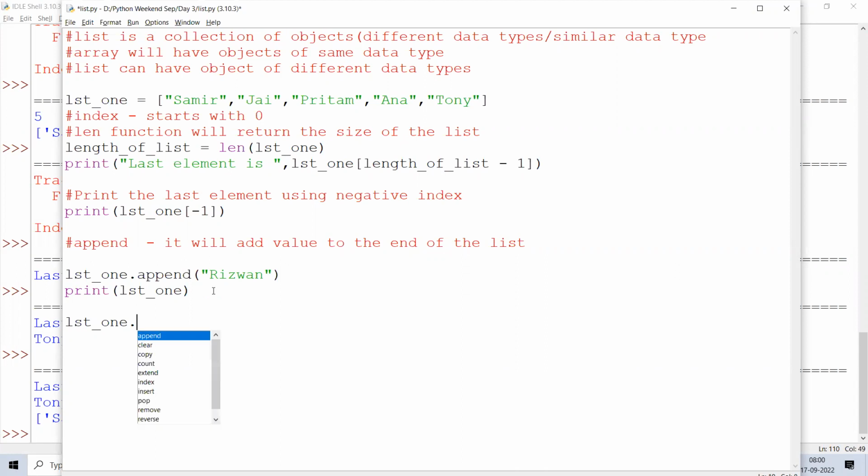So there are many methods in this list. Okay. So there's one method called insert. Okay. So this append will always add value towards the end of the list. Now suppose I want to insert one value at the beginning of the list. Suppose I want to insert in the first position. So we have to do it index wise here. So the first position index is 0. So we will do it 0 and I want to put my name at the beginning.